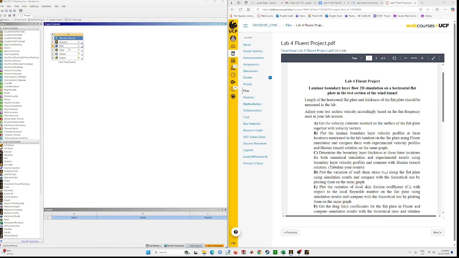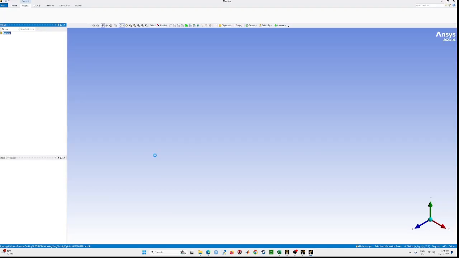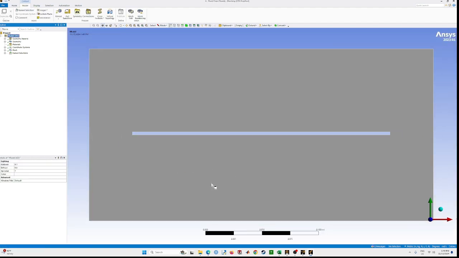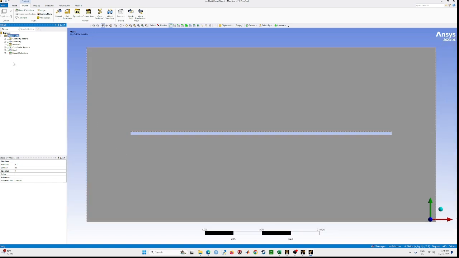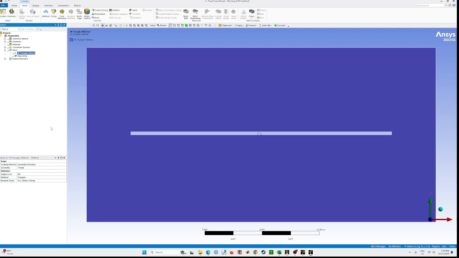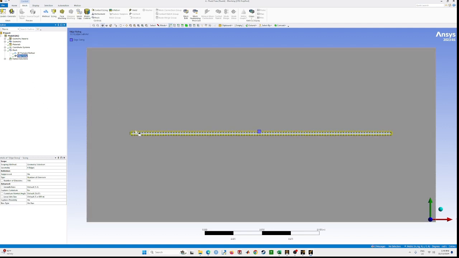The mesh, I was having some trouble generating a good mesh. We'll go over what I did real quick for this one. So I just did the test section instead of the whole wind tunnel. That made it a little easier for me. Then I just generated a triangle method and sized around the edge of the body here. I did 100 divisions, and that's pretty much it.